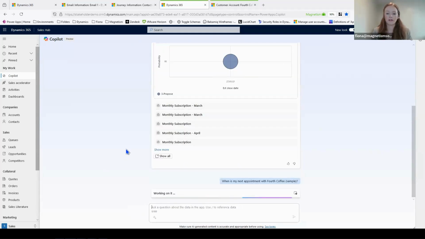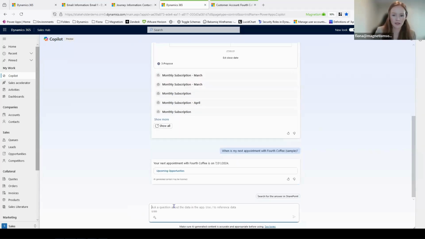And the system will generate, we'll be able to see our next appointment is either on X date, or if we have 0 appointments scheduled, that will come up as well. So I can see I've got an appointment with Fourth Coffee on the 31st of July.